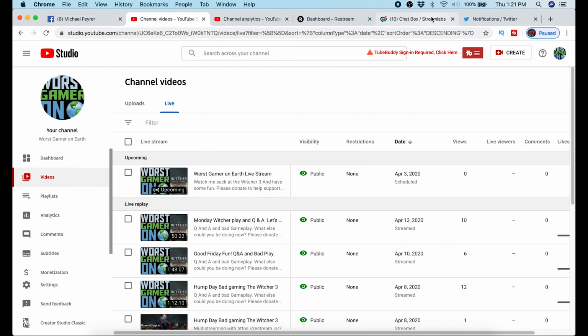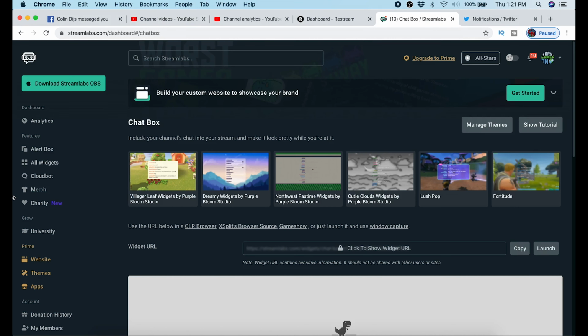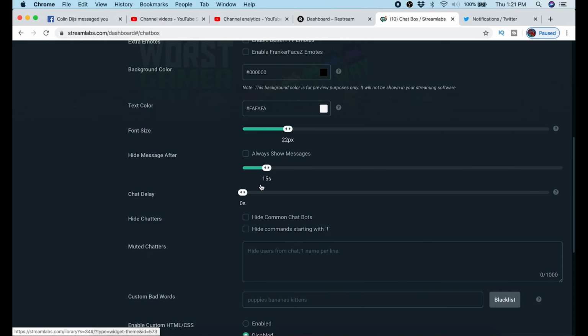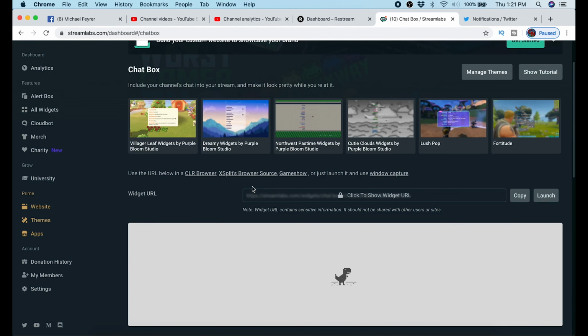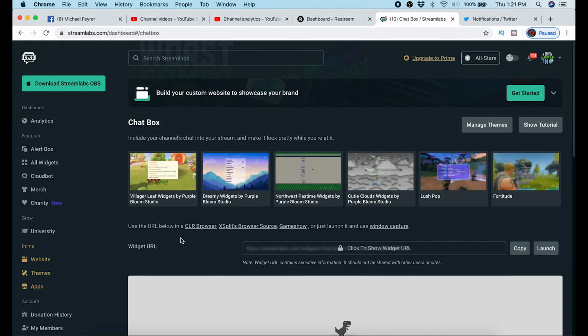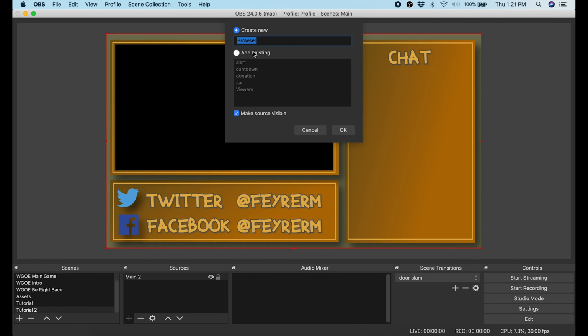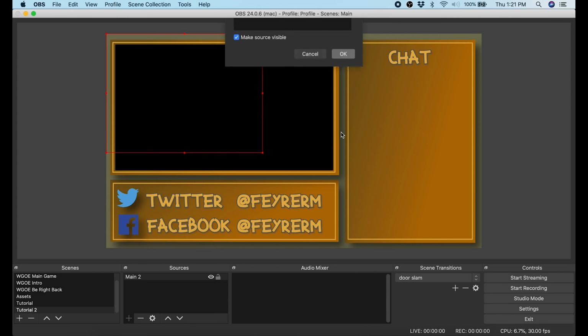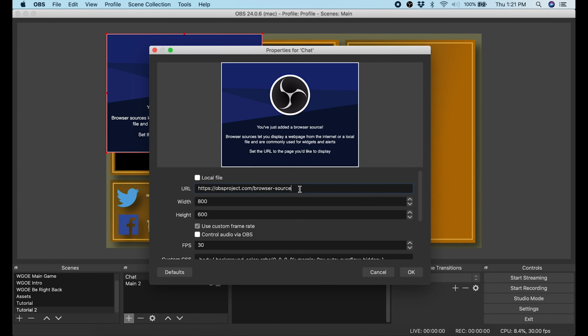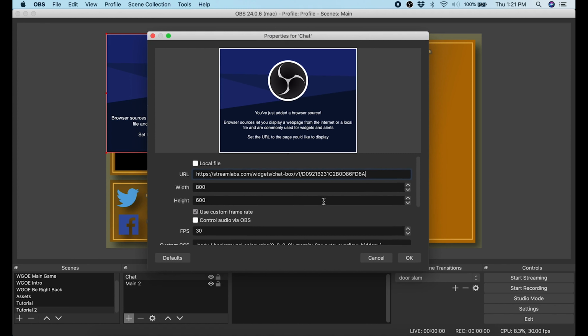So it's really, really easy to do. I'm just going to go into my OBS. We're going to go into the chat box area, which I believe is what this is. Chat box widget. I'm going to copy that, and then I'm going to go back into my OBS. And we're going to call this chat. Click OK. We're going to paste that browser source in here.